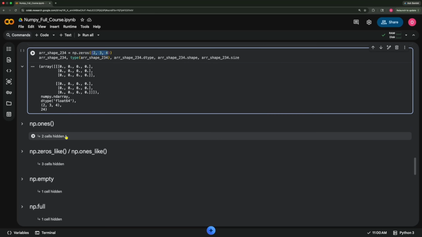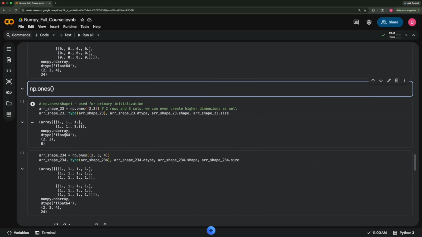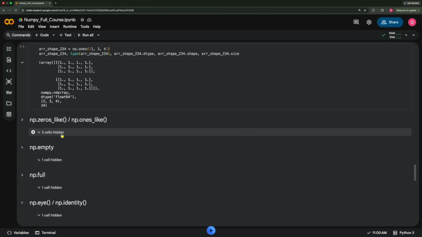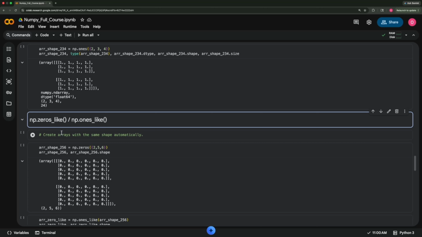Similarly, np.ones, instead of zeros, fills everything with ones. This is also primarily used for initialization. Then np.zeros_like and np.ones_like. So what is this like again? You don't know the exact shape you want to create, but you know it should be created using the shape of some other variable. That's where you use this.